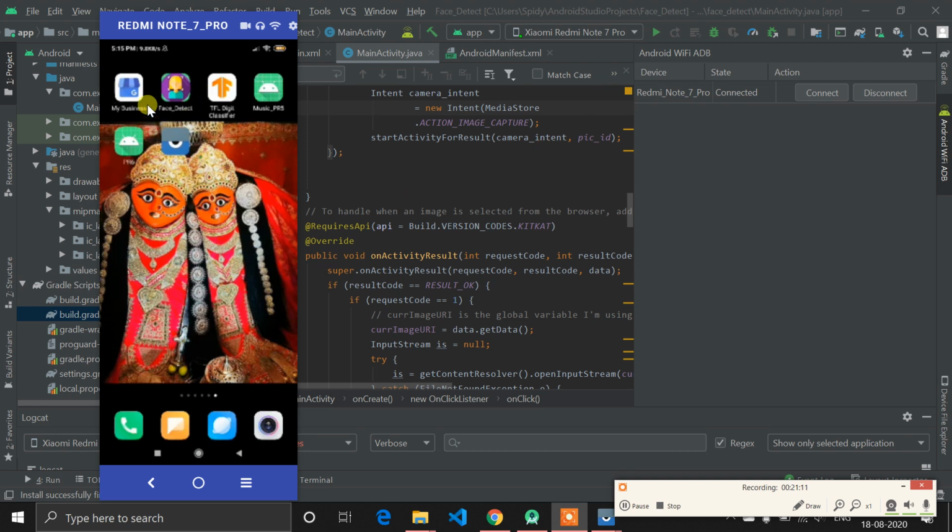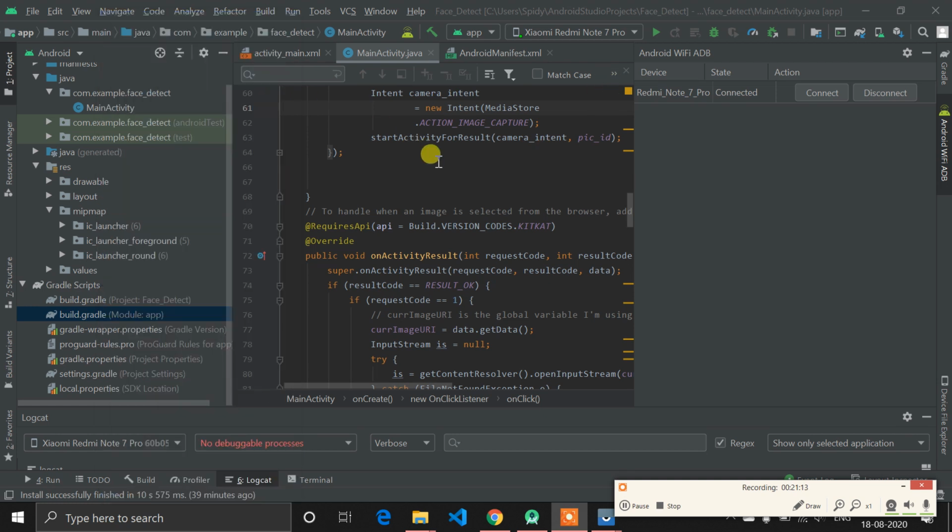This is the application. You can see I have chosen one icon here, but let me run it so it will give you a more proper concept. So first it will build the gradle, means it will build the whole application. It will take around 1 to 2 minutes.